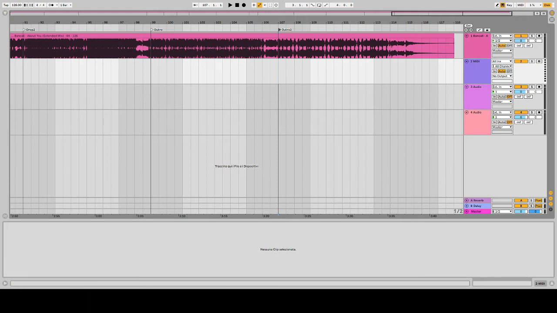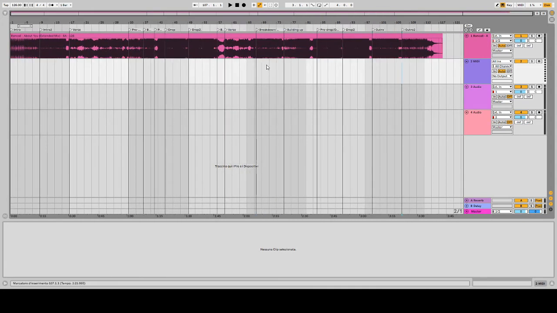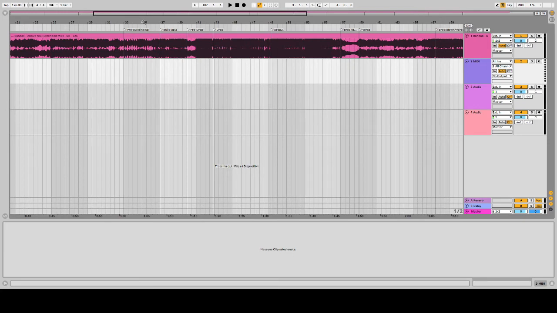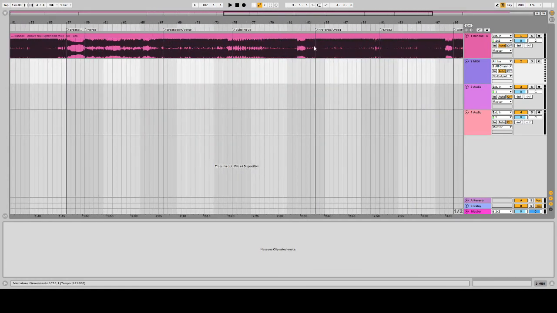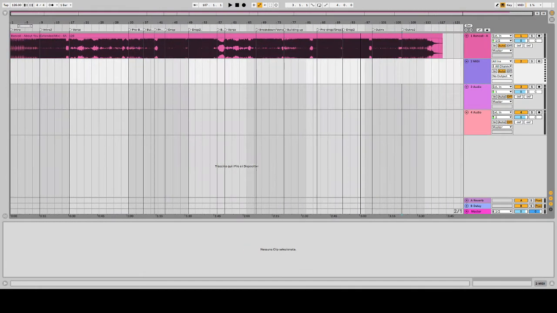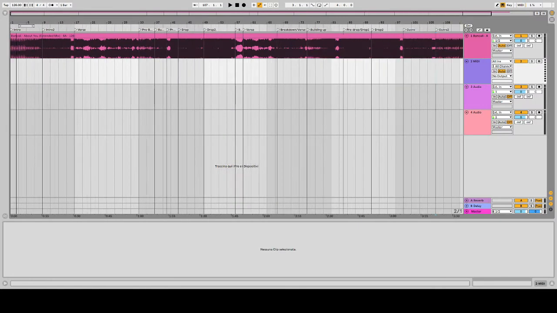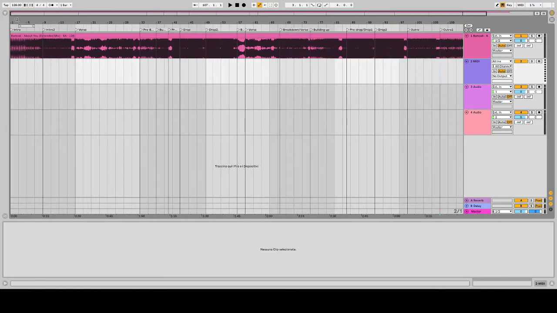So now let's talk about these elements, because as I said before, we have an intro part, another part where there is an intro 2, then we have the verse, then we have the pre-building up, the building up, the pre-drop, drop, drop two, breakdown, verse again, building up, pre-drop, drop, and the outro. So the intro, as I said before, is composed of basic elements. You can definitely say that it's an intro when a few elements are playing.